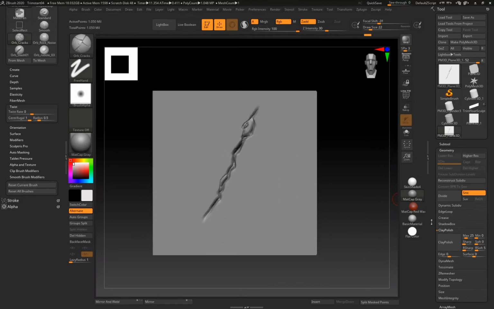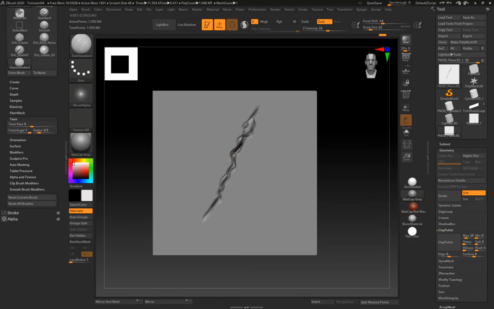It's not perfect by any means. You probably need to come in here and really edit some of this stuff inside of here. We could take it and make it kind of crackly on the sides here. Maybe go back to Damien Standard and just break it up a little bit more. Like that.